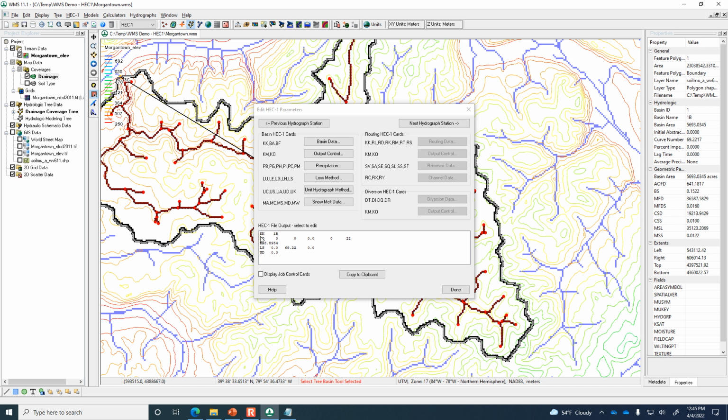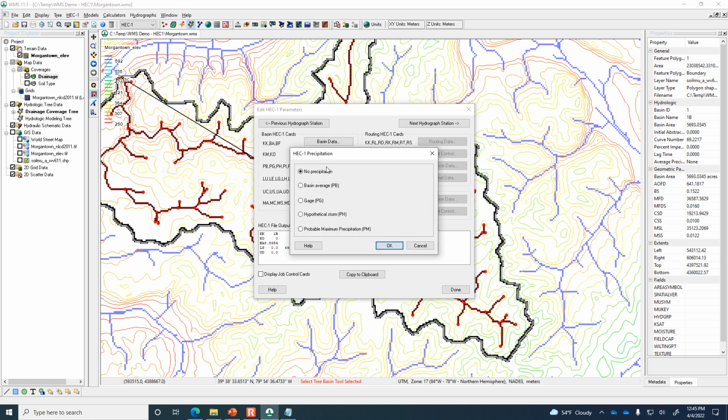So it's got the name of the basin, 1B. We're going to fill in information that makes this HEC-1 file output much larger and is preparing it for the simulation. So click on precipitation. We're going to do basin average precipitation.